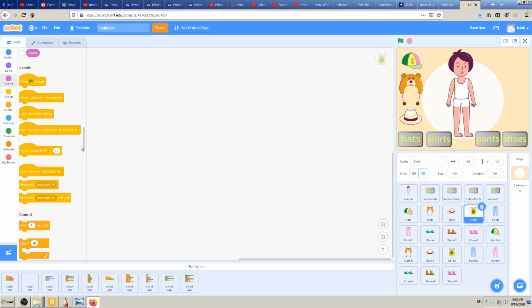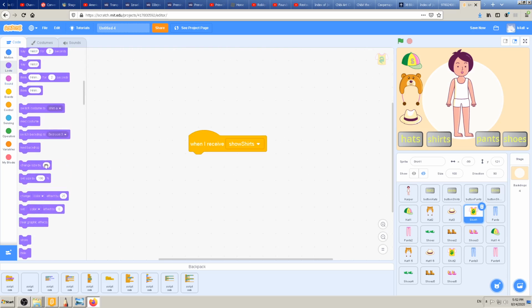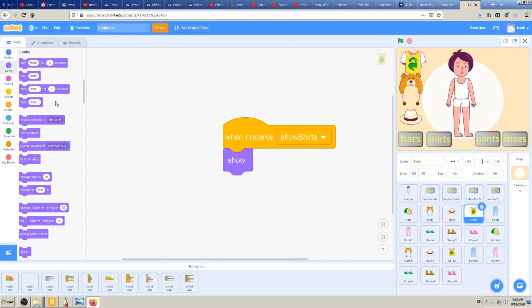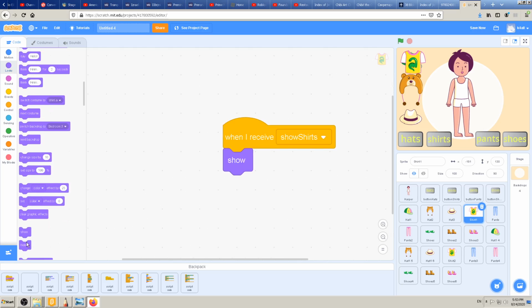And I want to say what? When I receive show shirts, I want to do what? I want to show myself on the screen. Like this, great. It works, but I want it maybe here where other buttons are. And when I want to hide this shirt, I want to hide it when the game starts.